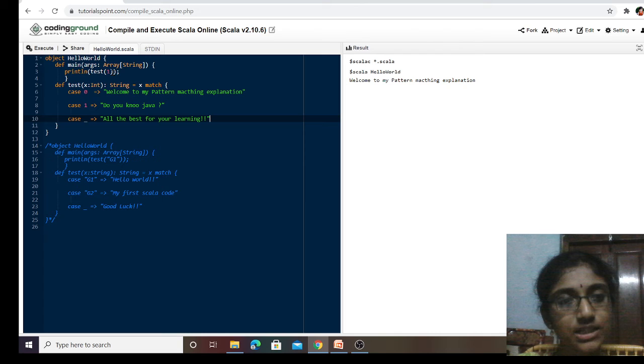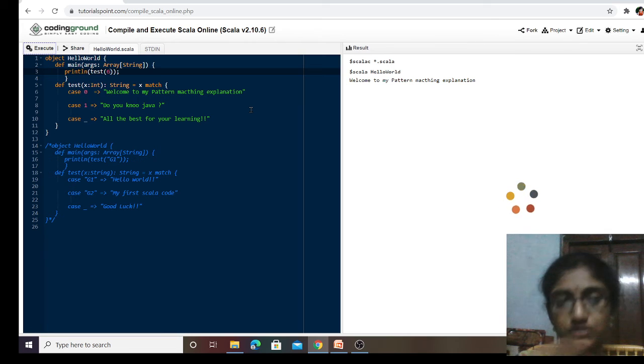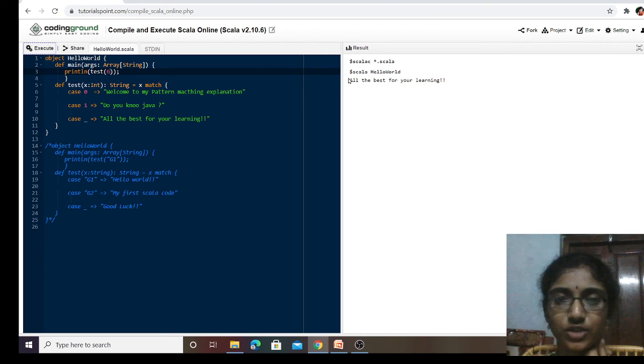Okay, let me check this. For example, if I'm giving here the value 6, executing this, please wait for some time, yeah, it got it. So the output is all the best for your learning, which is actually this. Okay, this is about this.